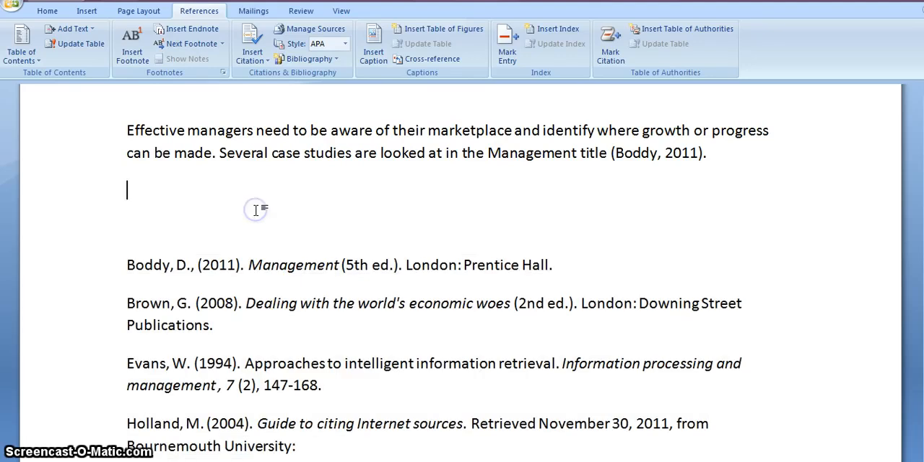Save your document, and all sources will be stored within your document as well as your master list.